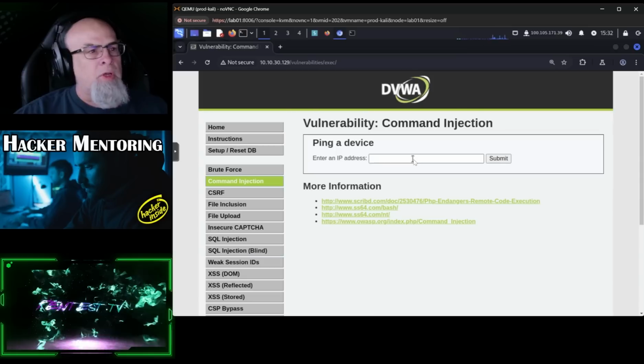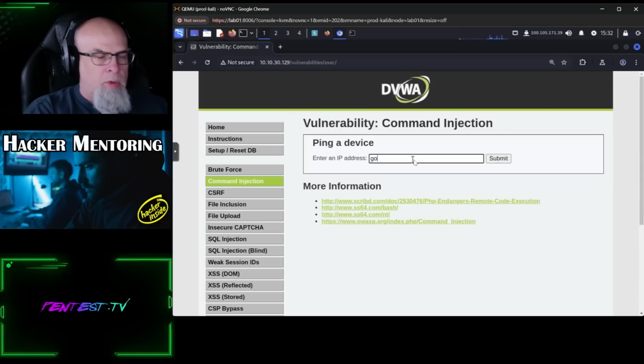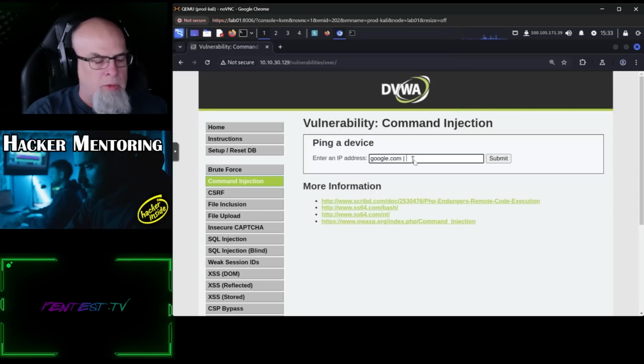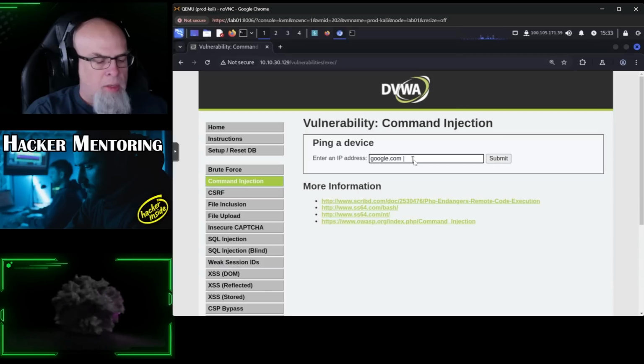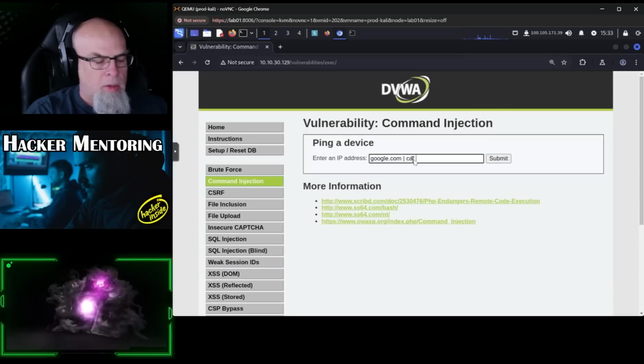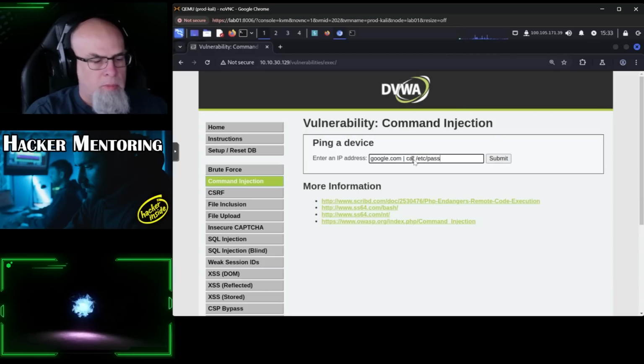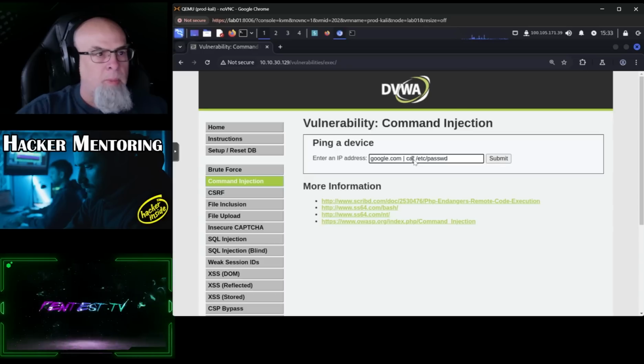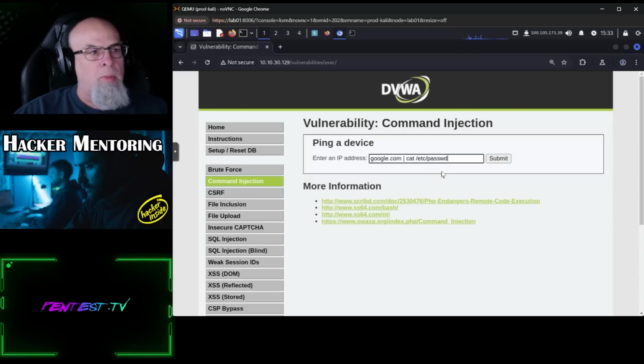All right, so we're going to try this again. We're going to do google.com, and I'm going to use the one that I usually use, which is the pipe. And then I'm going to do cat /etc/passwd, because why not? So google.com, we're using a different special character, and we're going to submit it and see what happens.